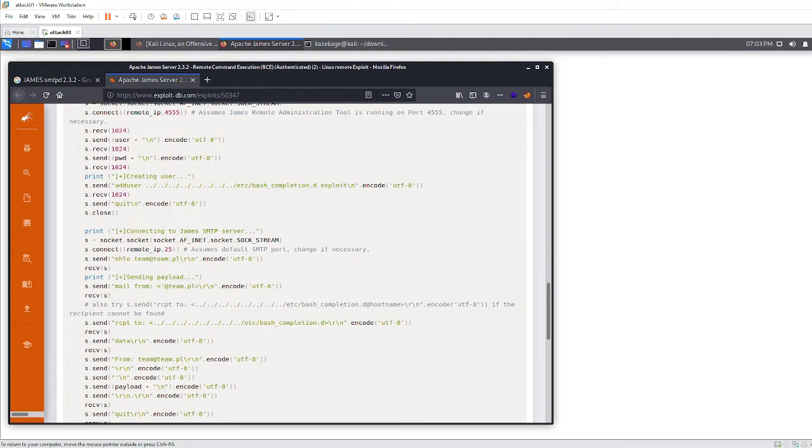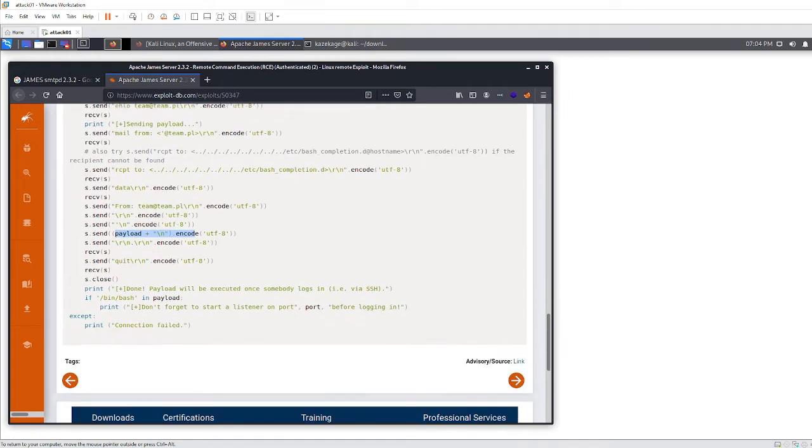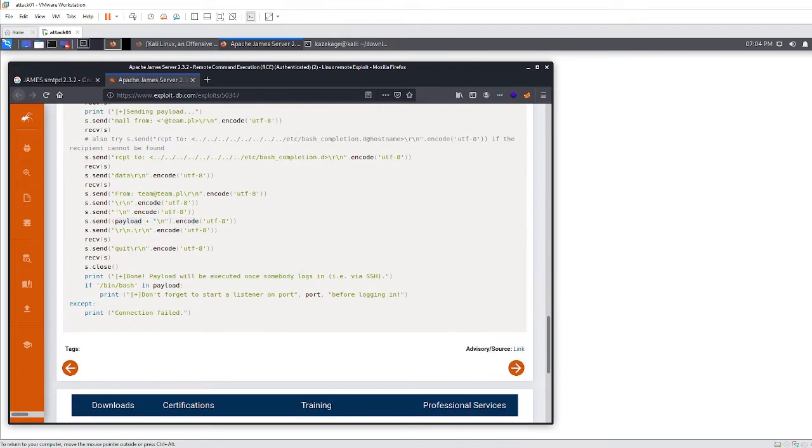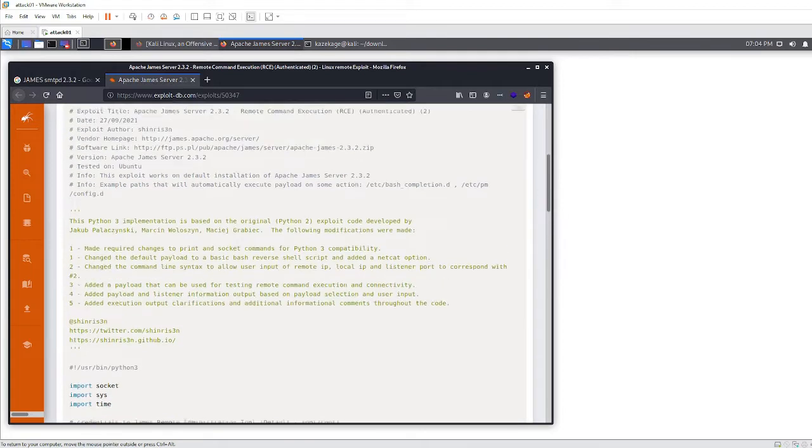I could be phrasing that wrong, I could have butchered it, but we are creating a user. This is going to be the name of the user here, and I believe its home directory will be set here as well. Not entirely sure. And over here, we are sending that user our payload. Then the payload will be executed when somebody logs in. Alright, so this is a good working script to at least start with.